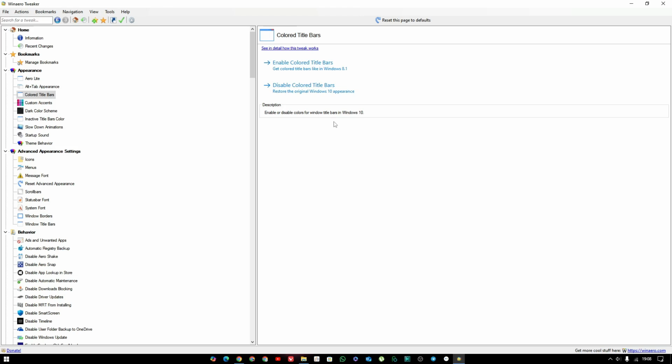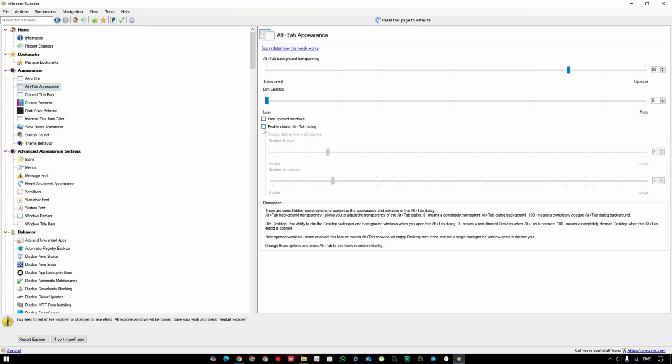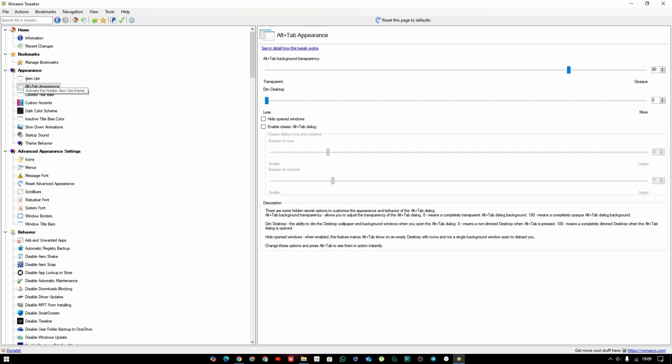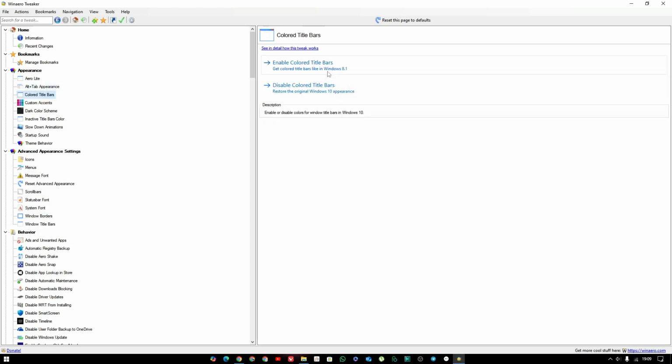And let me just check, make sure I untick that. Oh, untick that. Yeah, coloured title bars. That'll be another one that will require restarting Explorer, which I'll go into in more detail. I think I'm going to do a couple of videos on this, tackling a few different sections.